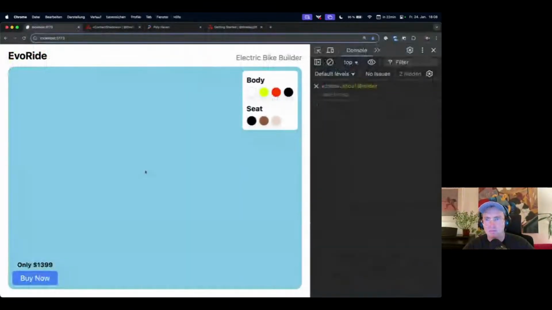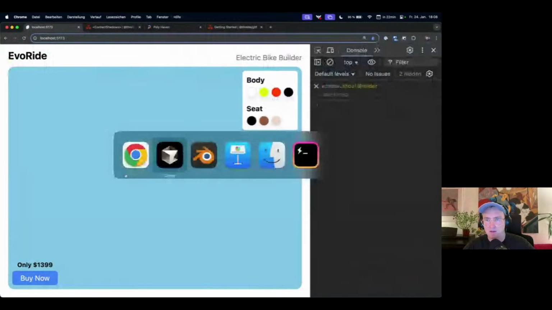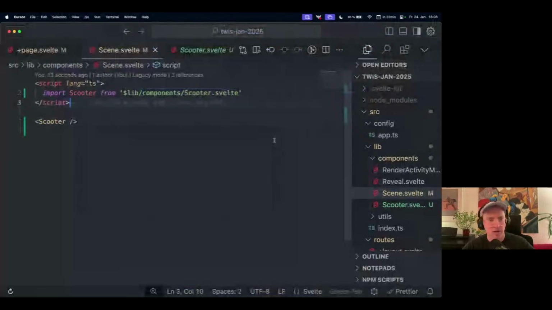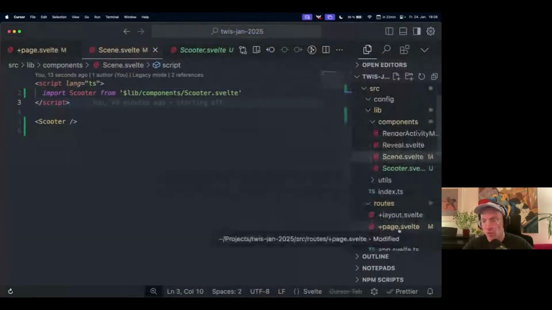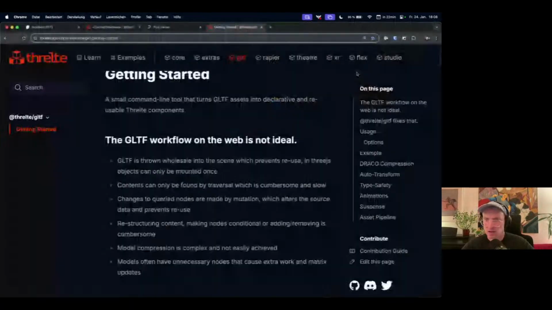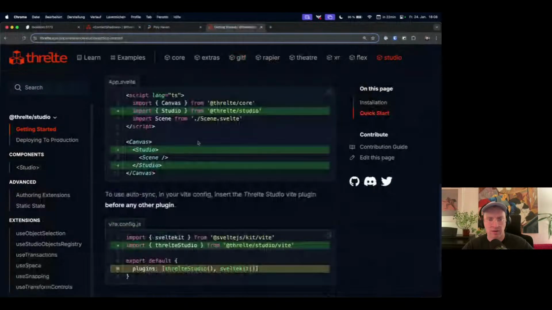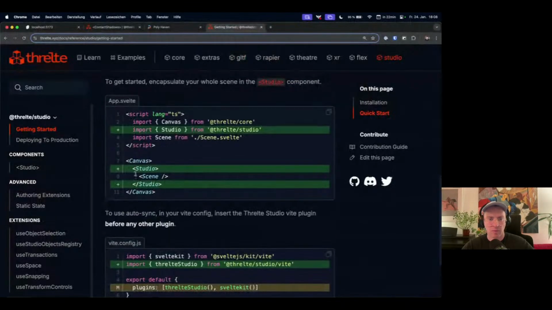There's not much to see. That is odd. Why is that? I think now is a good time to introduce this new studio package that we have. How do we do that? Let's see. Studio. I think this is all that we have to do. So we wrap our scene with this studio component.